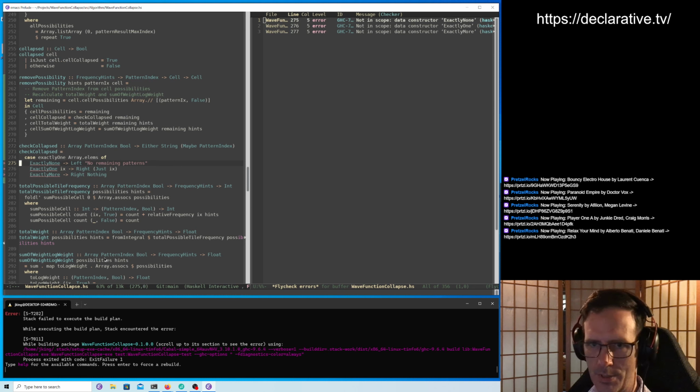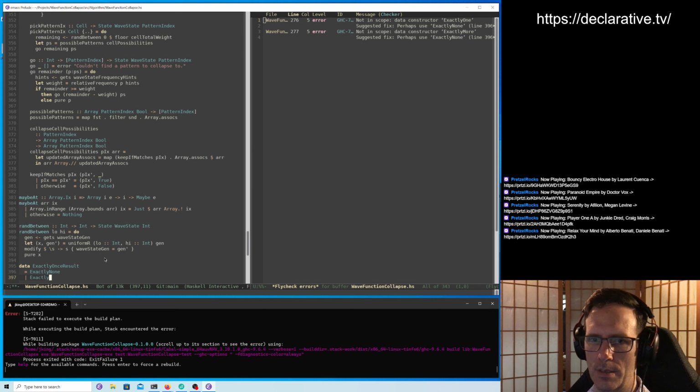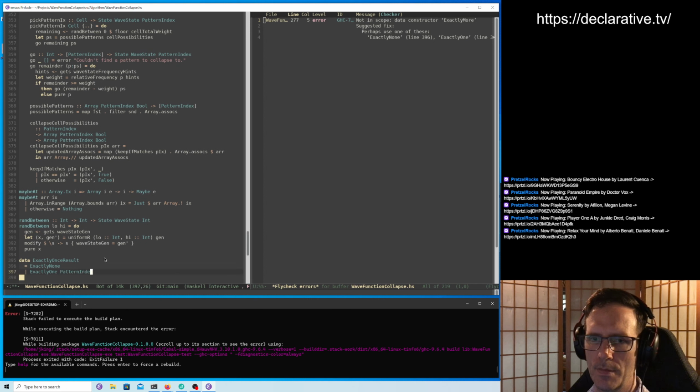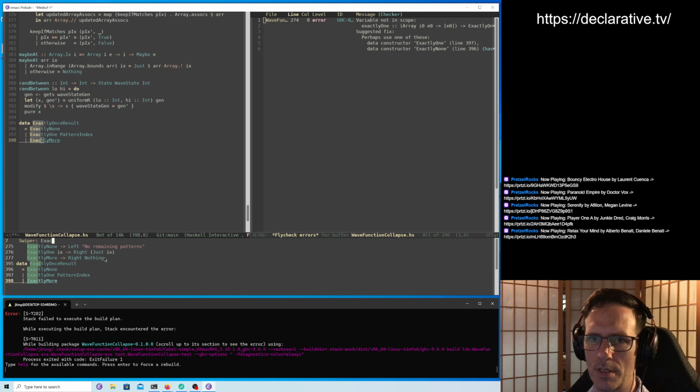Okay, so we need this helper function exactly one that returns values of this type. I'll put it down here. We have exactly none, we have exactly one. I'll probably make this a little bit general. Exactly many, or exactly more, I can't remember. Fish brain, what's going on? Yeah, exactly more. Okay.